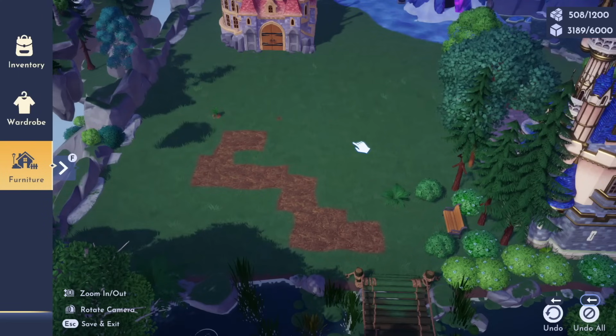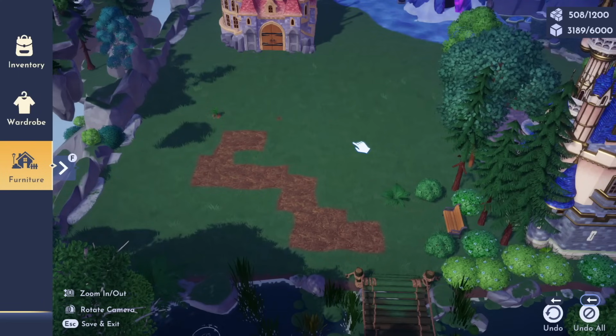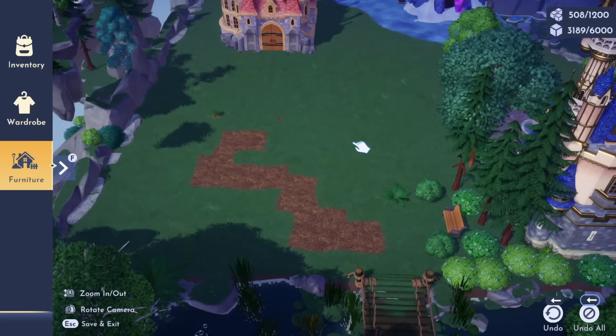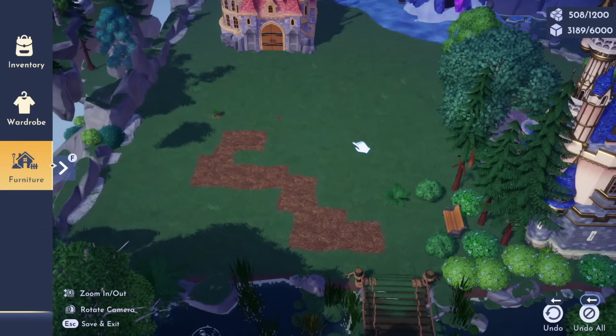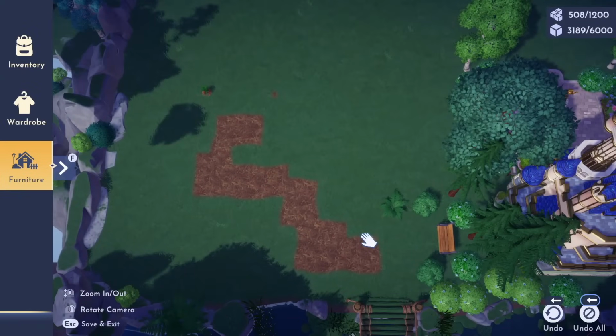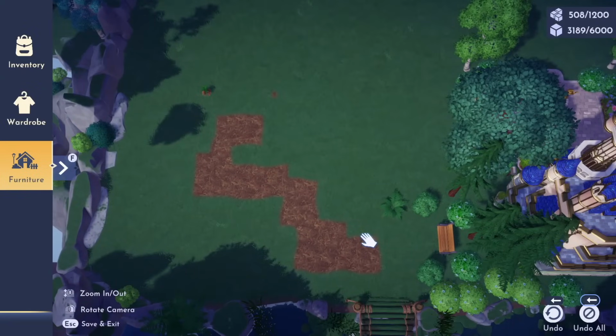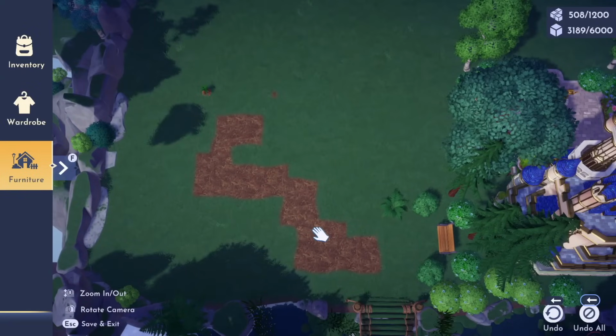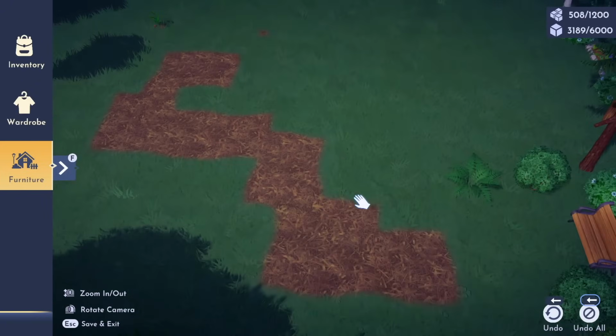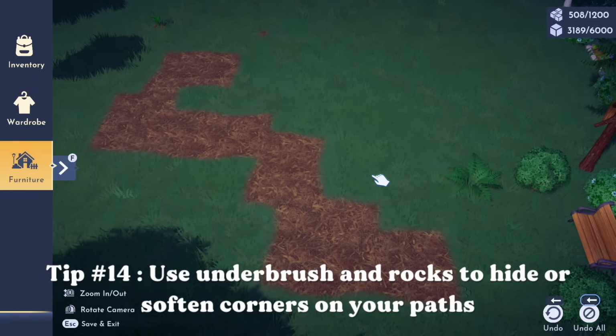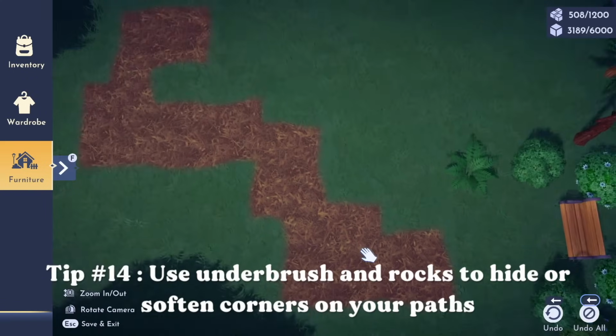Now I want to give you a couple pathing tips specifically for the non-bordered versions of the pathing. One of the things that is often lamented is the fact that there's really no way to make them curved. And so we have these really harsh corners, which doesn't look very natural at all. But there are a couple of things that you can do to soften those edges or make things feel a little bit more natural and generally more visually interesting, which is to add things like underbrush and rocks along the edges of the paths.